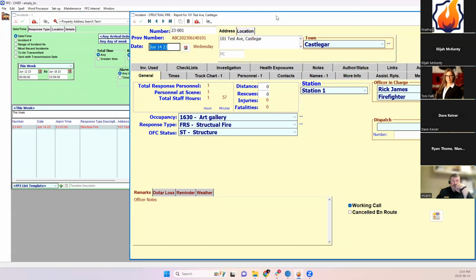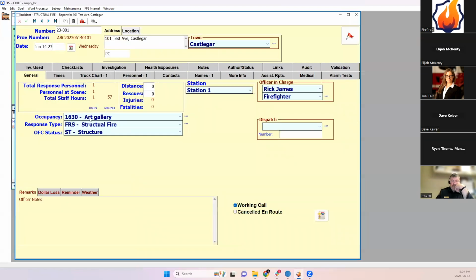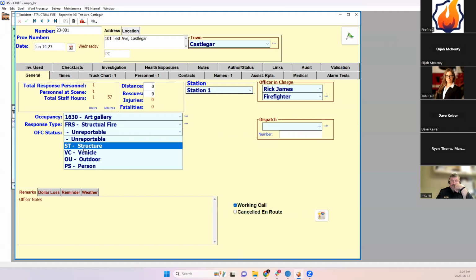Okay, so when I create an incident report in the system, any incident report, the program is going to default the incident report OFC status to unreportable. That's the standard default selection because most incidents are not reportable to the province. At this point, what we've done is set it up so that in order to start a provincial submission, you have to pick one of the OFC statuses.